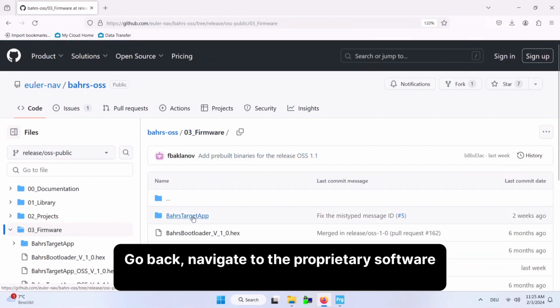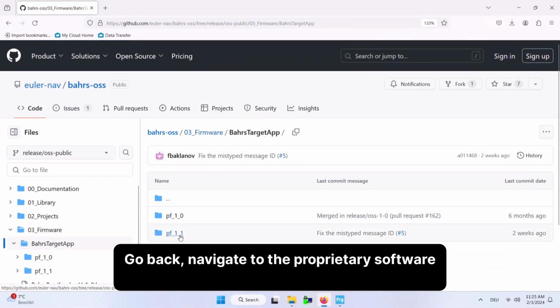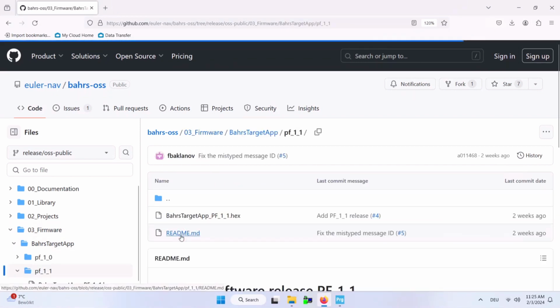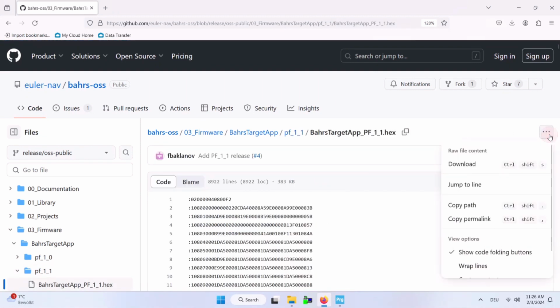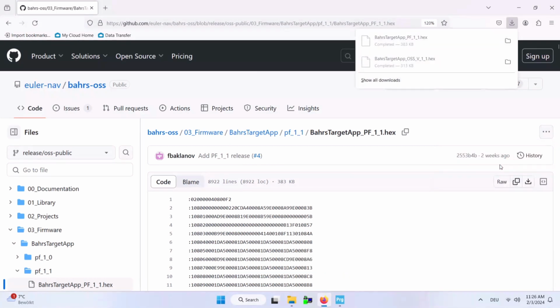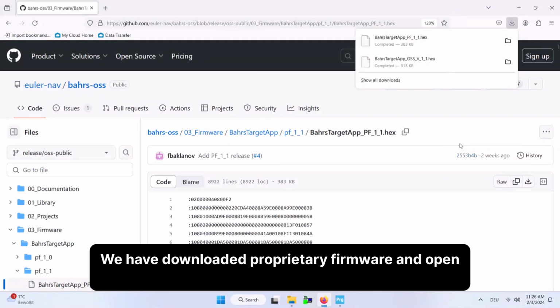Go back, navigate to the proprietary software version 1.1, click on the hex file, select download. We have downloaded proprietary firmware and open source firmware builds to our test PC.